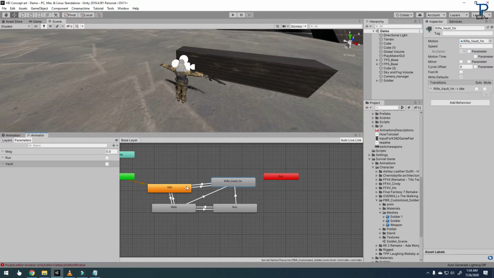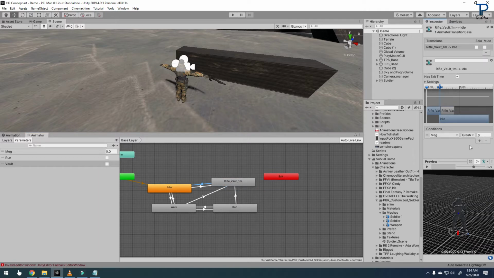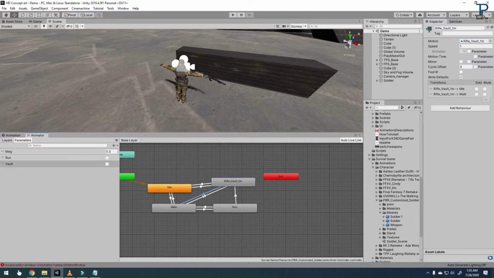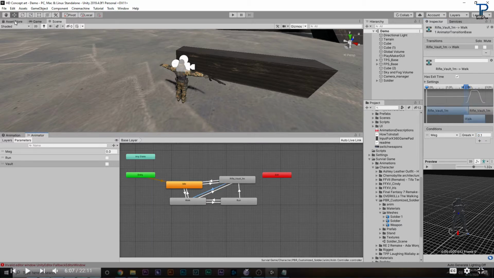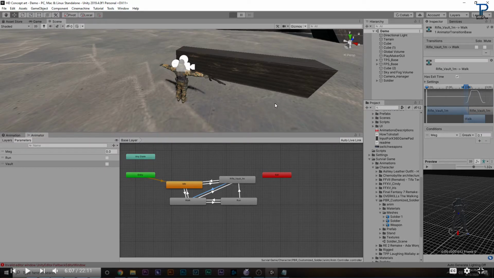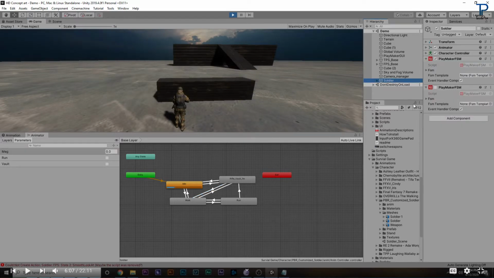And when it's going back, it means it's slowing down, and the mag value is less than 0.1, it means it's slowed down and not walking, then it's going to the idle state, the same as in the walk animation. When the player moves or runs it goes to vault, and when it stops it goes to idle. Click on soldier.